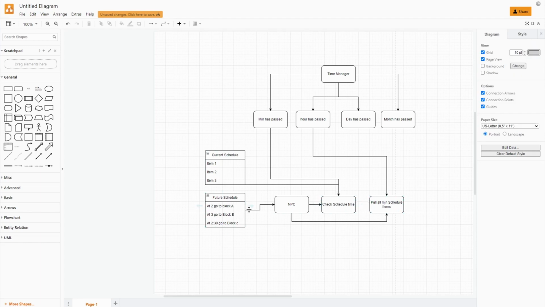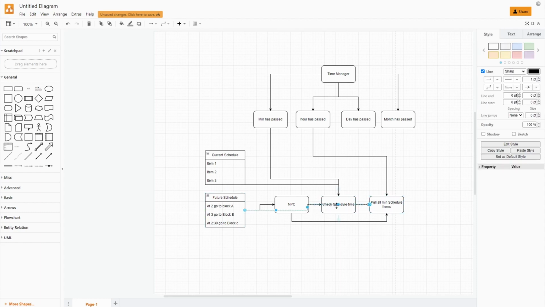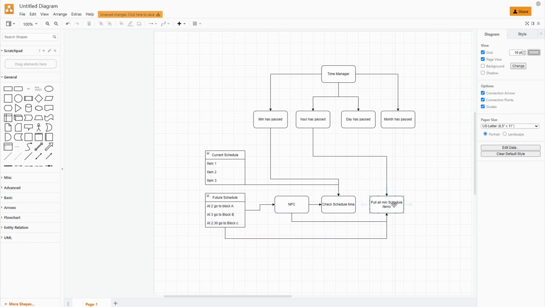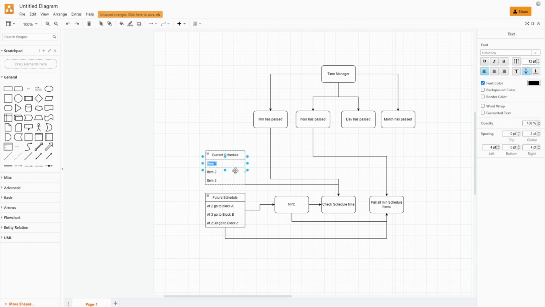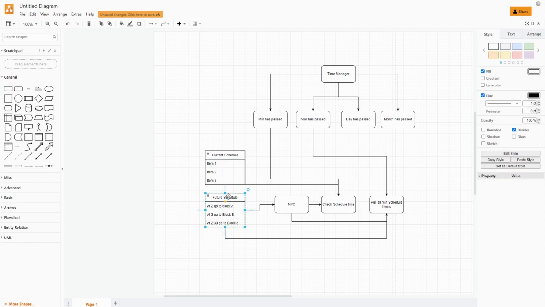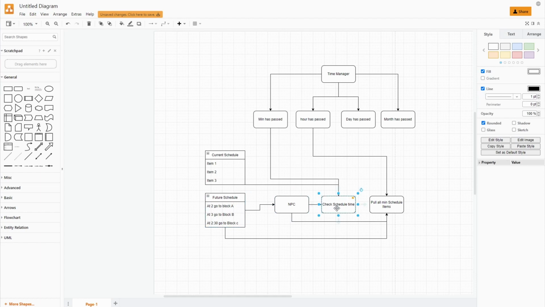So we'll just drag a line to our future schedule item here. We'll just drag this down. And that will allow us to basically keep track of two schedules: things that are going to happen in the next little bit and things that are going to happen in the future. That way we can keep some efficiency here, because when we do our check schedule time, we're going to need to loop through all of our current schedule and make sure that none of them match the minute that has passed, right?